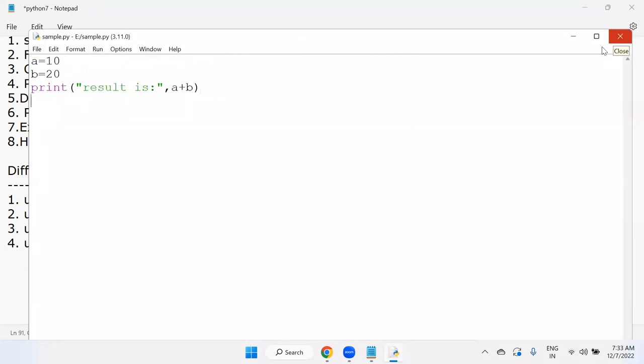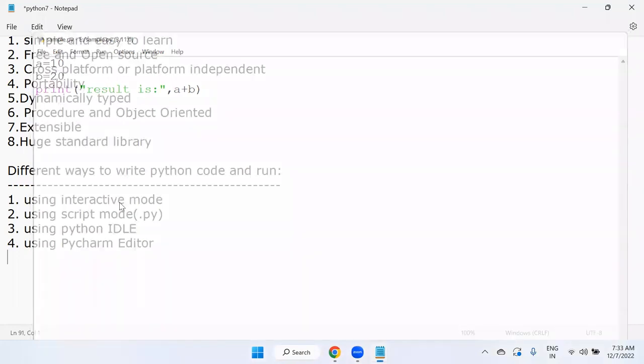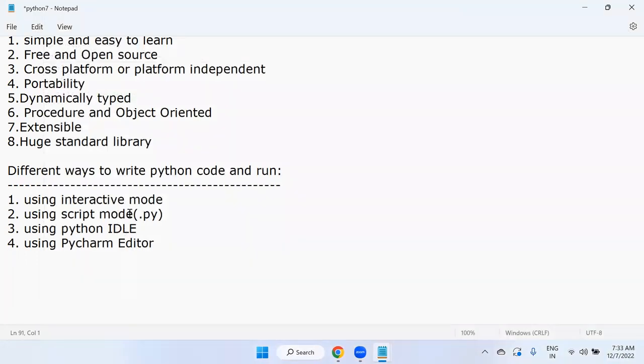But I'll suggest you go to a proper editor. Apart from this, in my lectures, in coming lectures also, I'll not use any interactive shell or Notepad script mode, ideally. I'm going to always use the PyCharm editor, or else you can go your own way where you are comfortable, like Visual Studio Code, Jupyter, Spyder, Atom, and many more tools.